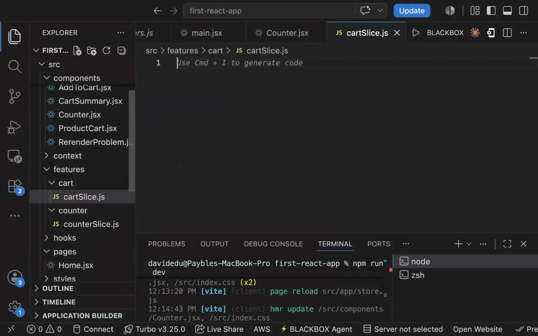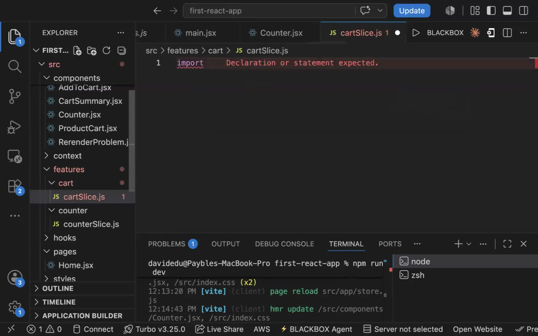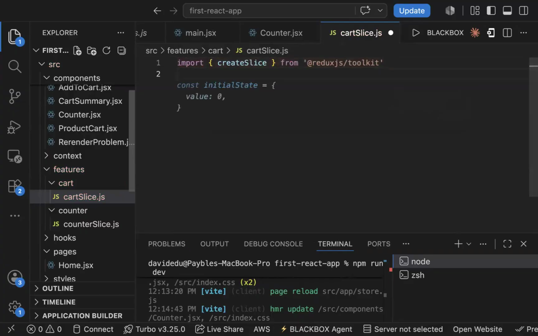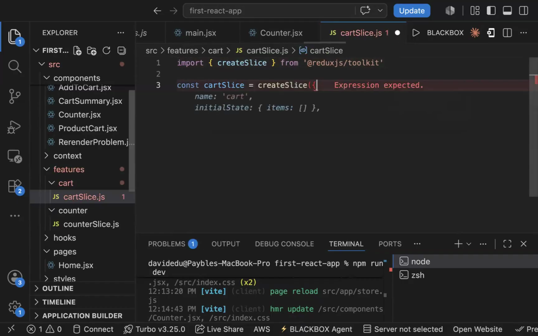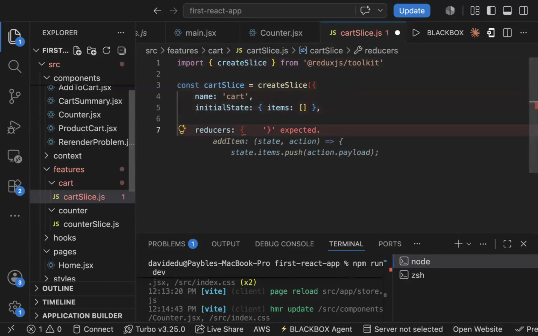Okay. And then we will go through the same process. First, import createSlice from Redux Toolkit. Then we'll name that cat, and the initial state will be an empty object. Then we can start creating our actions, starting with addItem.